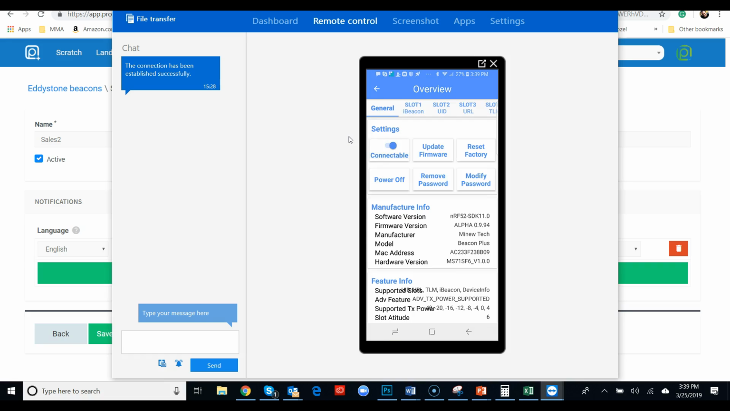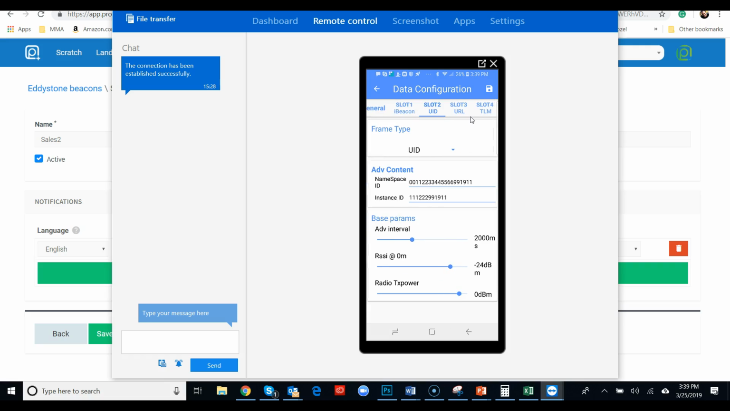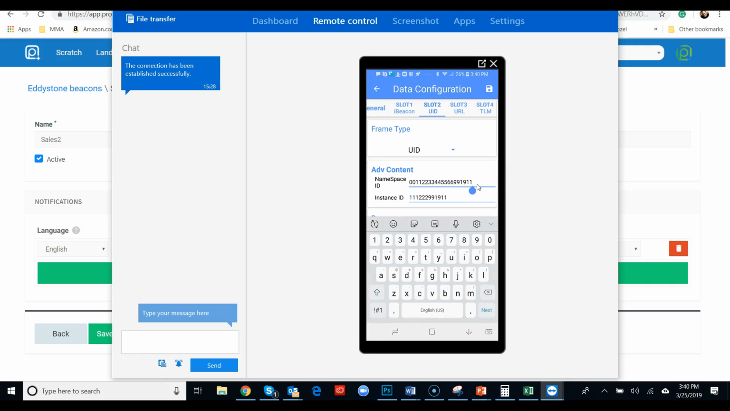Now, once this opens up, there's only 2 things you're going to touch. Right here where it says slot 2 UID, right here where it says slot 3 URL. Click on slot 2, and there's those numbers, 991911, and the same thing down below. I always like it when they're the same number. These last 6 numbers are the only numbers you're going to manipulate.